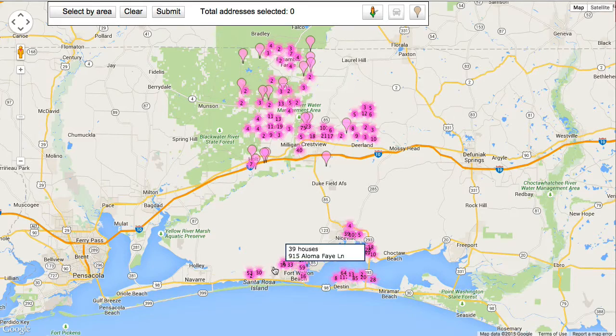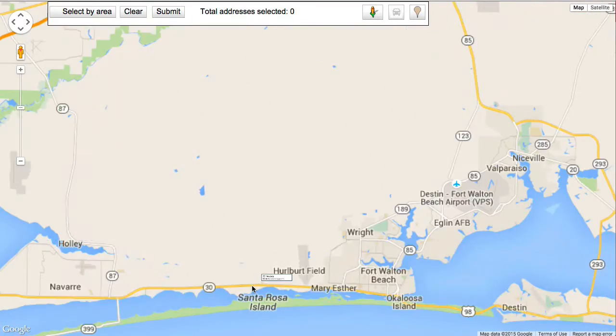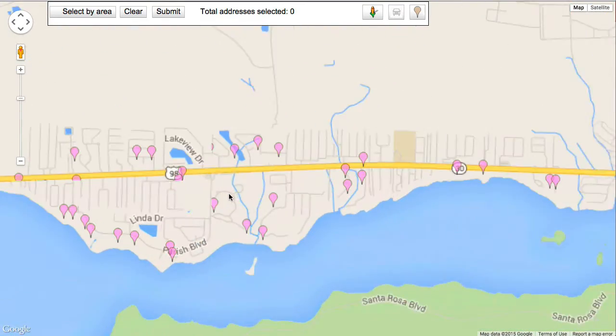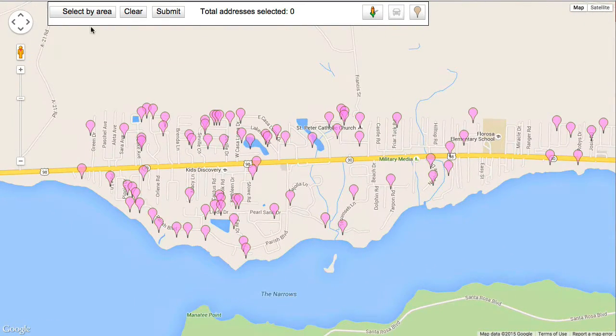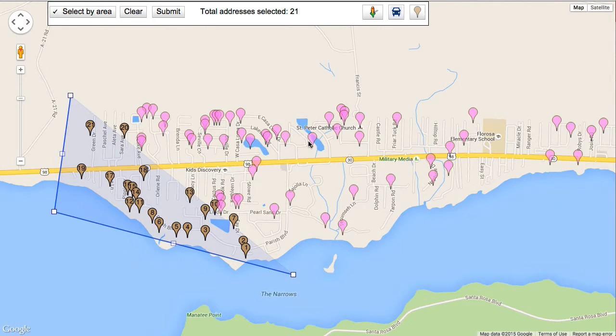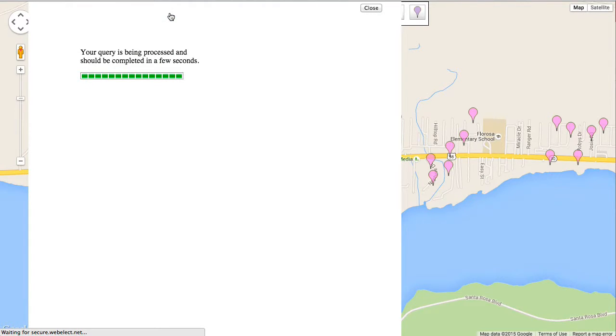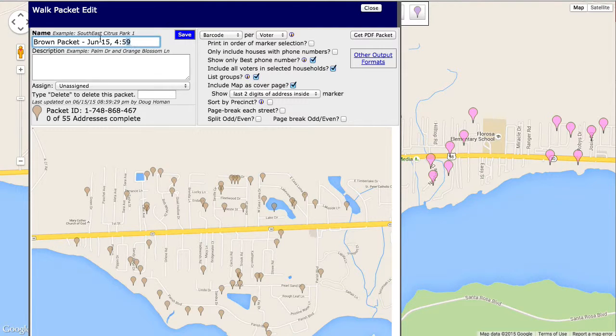And we can just zoom in on areas and start creating our packets. Again, there's other videos that demonstrate this specific technique, so I'll just go quickly. We'll just say we're going to include all of these here, as that looks like I've divided it pretty good into neighborhoods. And we'll submit that.